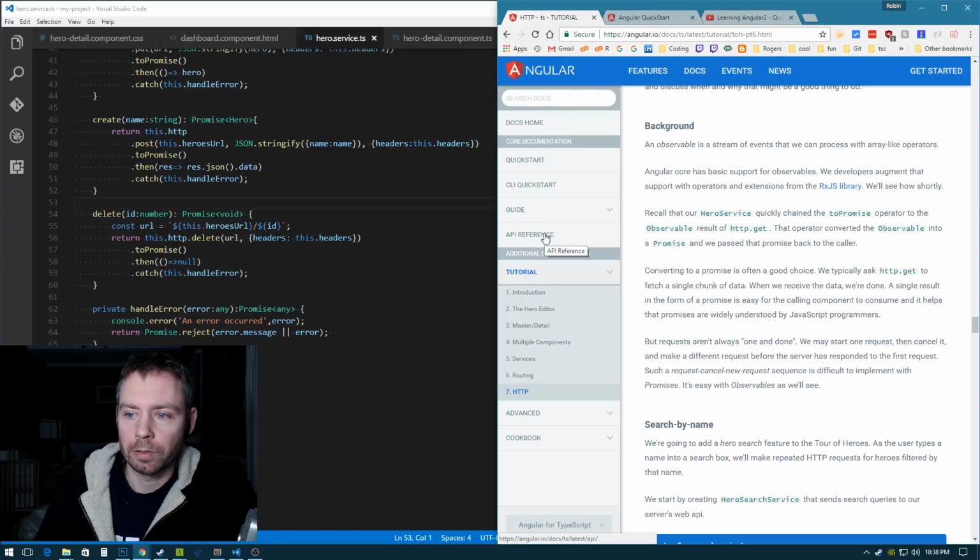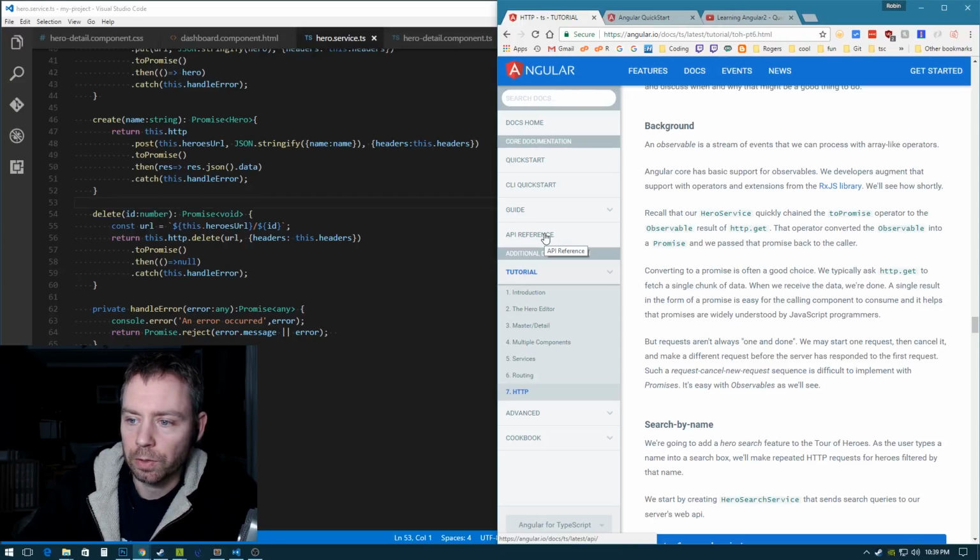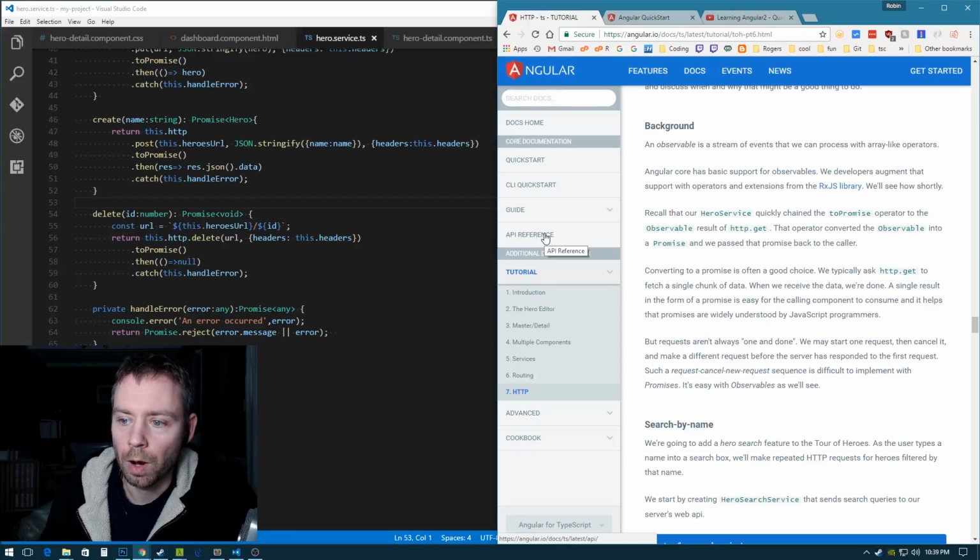An observable is a stream of events that we can process with array-like operators. Angular Core has basic support for observables. We developers augment that support with operators and extensions from the RxJS library. We'll see how shortly. We recall that our hero service quickly changed the toPromise operator to the observable result of HTTP GET. That operator converted the observable into a promise, and we passed that promise back to the caller.